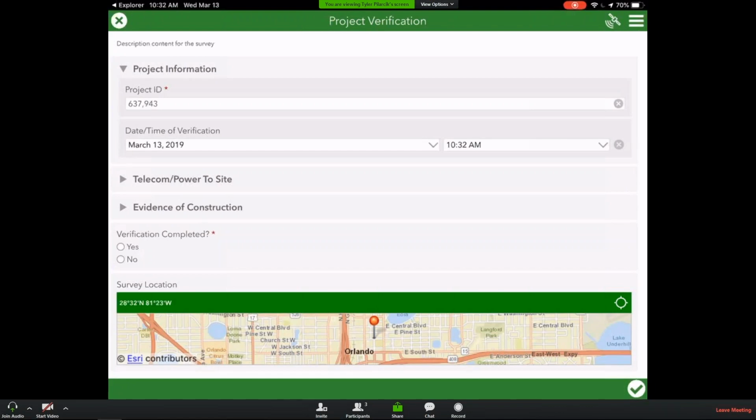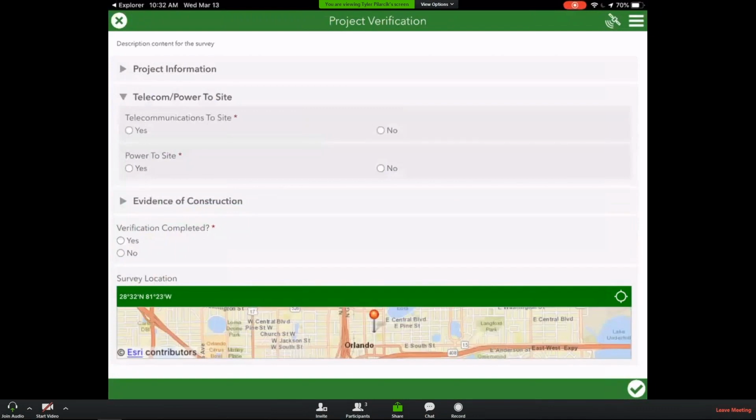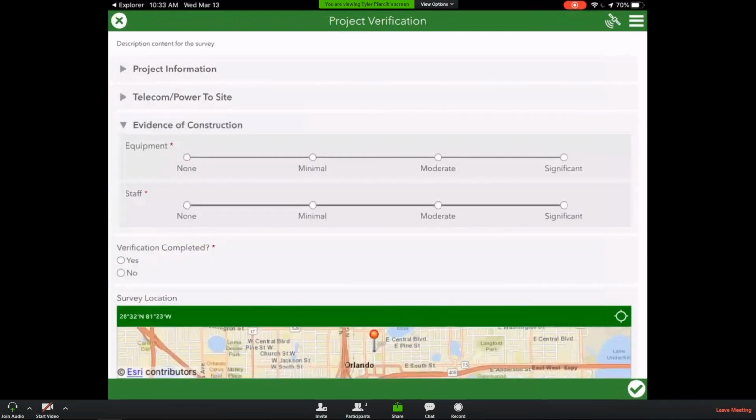And as I go to the other sections, I can easily begin to answer questions on if we have telecommunications to the site, whether there's power to the site, and if there's any evidence of construction, whether there's leftover equipment or staff that's still working on site. Once I'm ready to approve the project, I can select yes for my verification completed question.